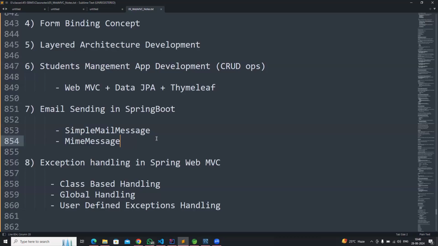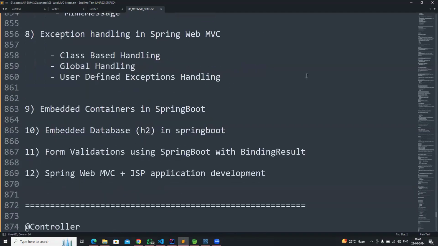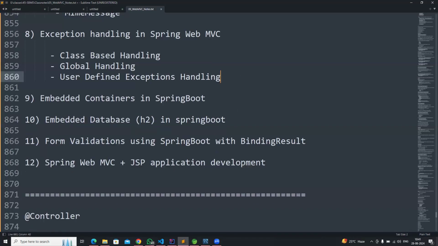A simple message if you want to send a normal message, and a MIME message if you want to send an attachment. Exceptions: when our application is executing, getting an exception is a very common scenario, so we should be able to handle the exception. Class level you can handle, global exceptions also you can handle. Then we discussed how to work with user defined exceptions also in Spring Boot.